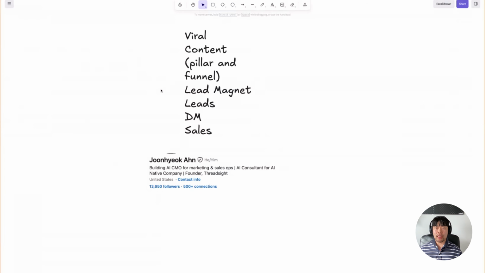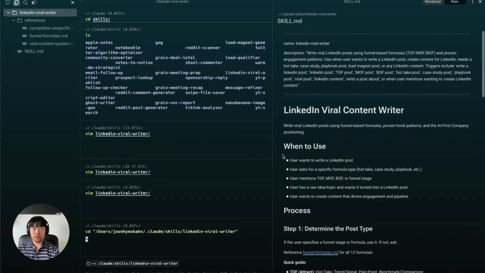If you understand that, we can move to the next part. I will explain how each skill helps each component of this, and I'll show you each skill one by one. So the first skill is LinkedIn Viral Writer, and as metadata, we have a name and we have a description.